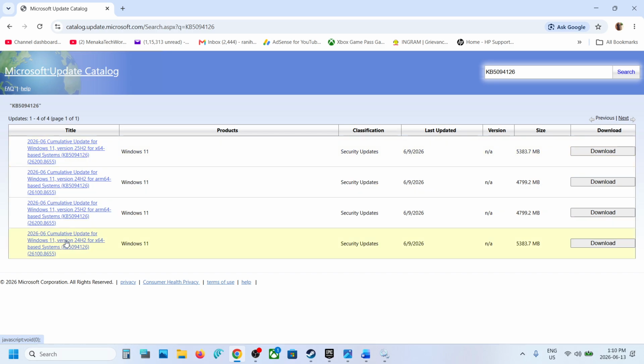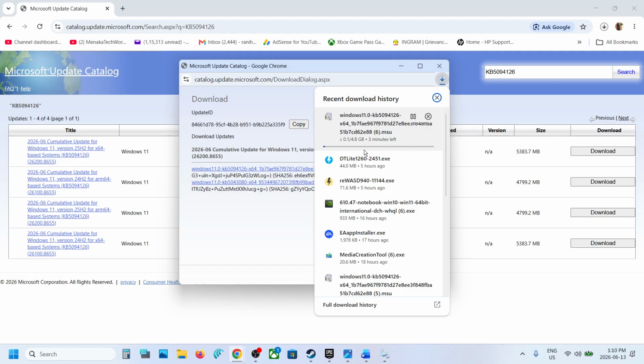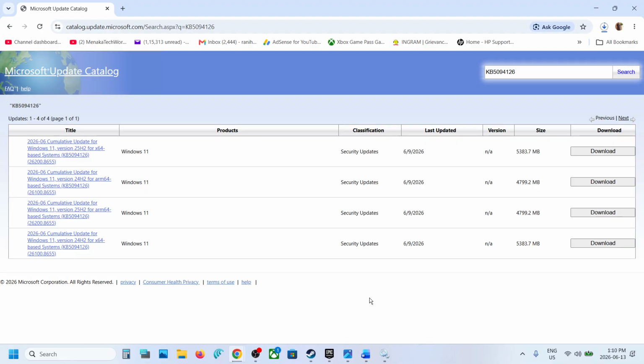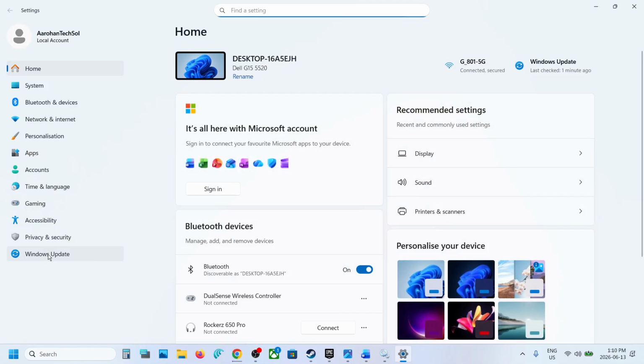This is the right one for me. If you have Windows 11 version 24H2 x64, then this is the right one for you. For me this is the right one. Now click on download and then click on KB5094126 and let the download complete. Once the download is complete, you can click on this file, install this update manually, restart your PC and then check.